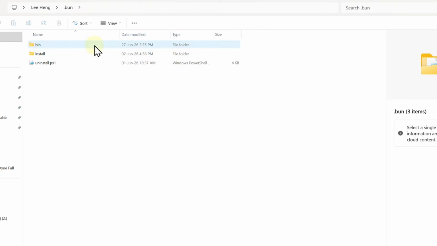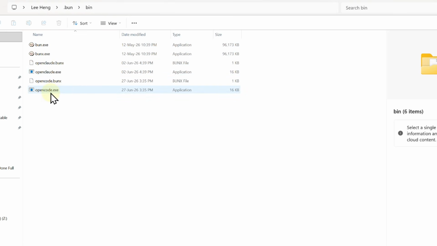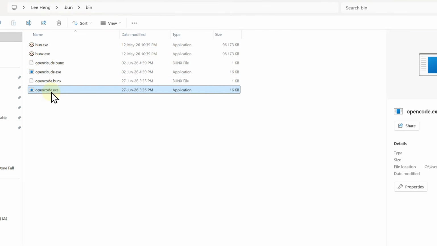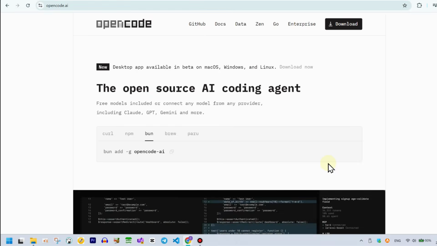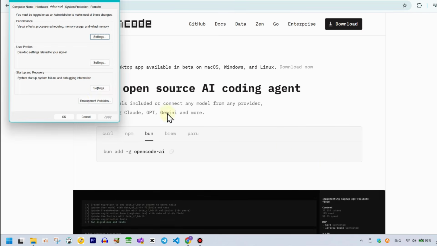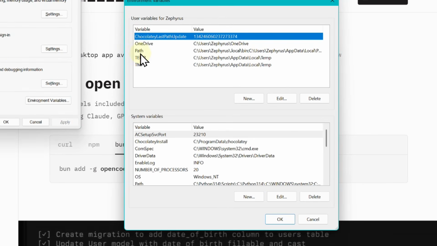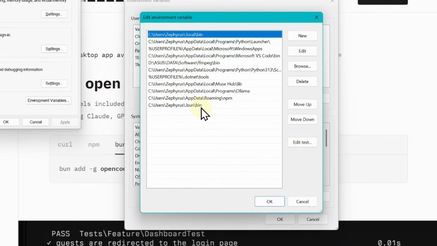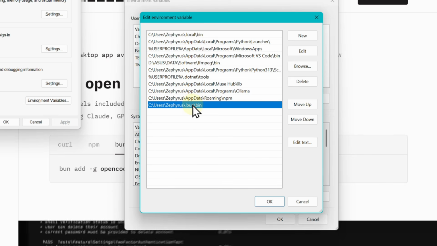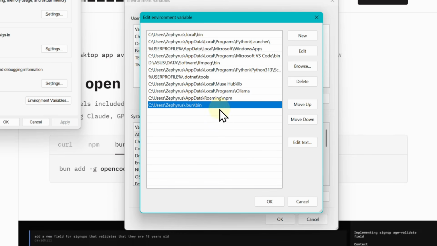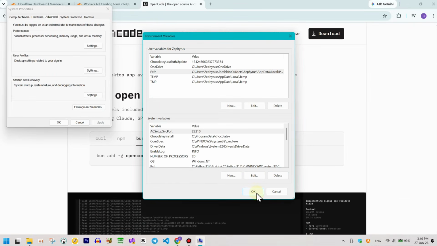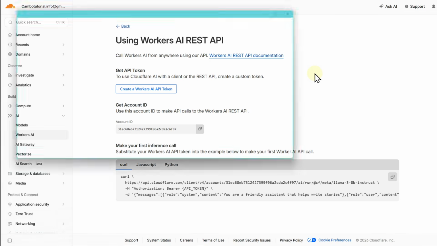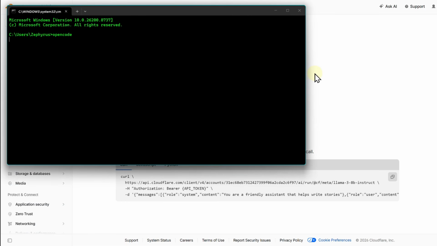You also need to verify that this path is added to your environment variables so OpenClaw can run properly. To do that, just search for Env in your Windows search bar and open the environment variables. Double-click the path variable to edit it. In my case, since I use bun, the binary files are located right inside my user profile directory. Now, let's open a new command prompt to run OpenCode.